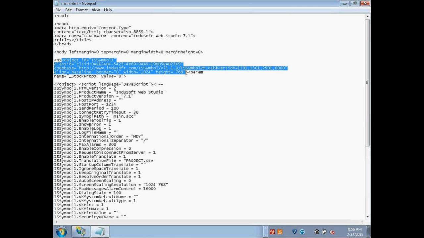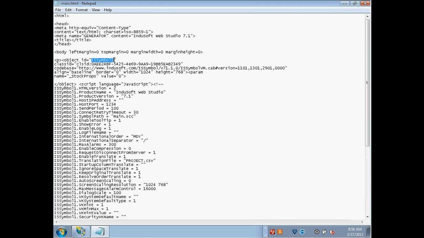The first thing this web page does, it creates an object. The object is called IIS symbol 1, and the object has a unique ID of 0AEE24 and so on. This is the ID of an ActiveX control. Every ActiveX control that you install on your machine has a unique ID. So whether it's an Adobe PDF viewer, a Flash viewer, a media player, every control that you load into your browser has a unique ID, and they all work about the same way.